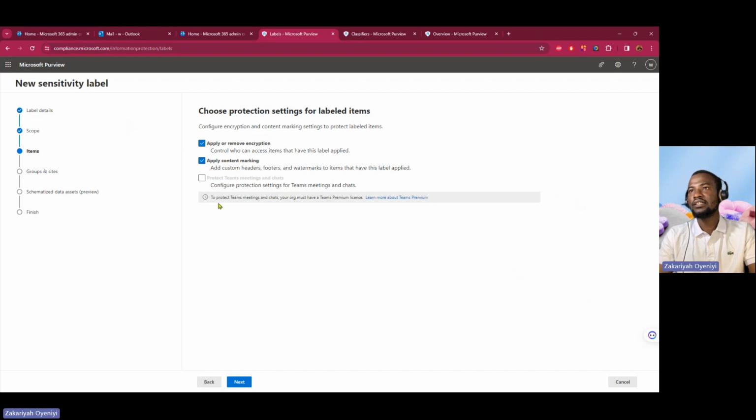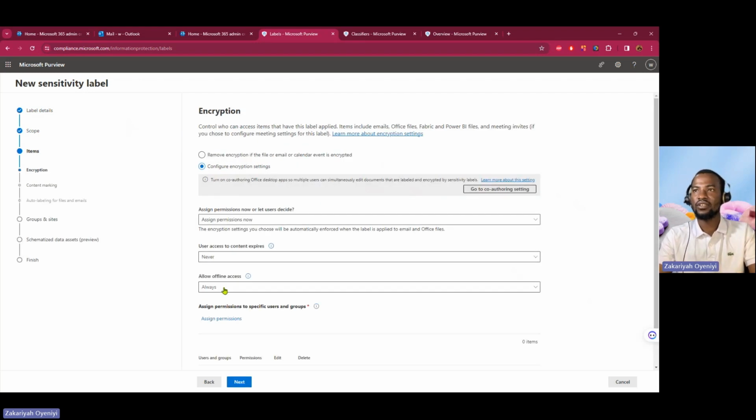What it's saying there is that to protect Teams meetings, you must have a Teams Premium license. So I think that's why this particular sign is showing up here. Make sure that you have a Teams Premium license. I'm going to check that later and we're going to see how that works. So I click on next.